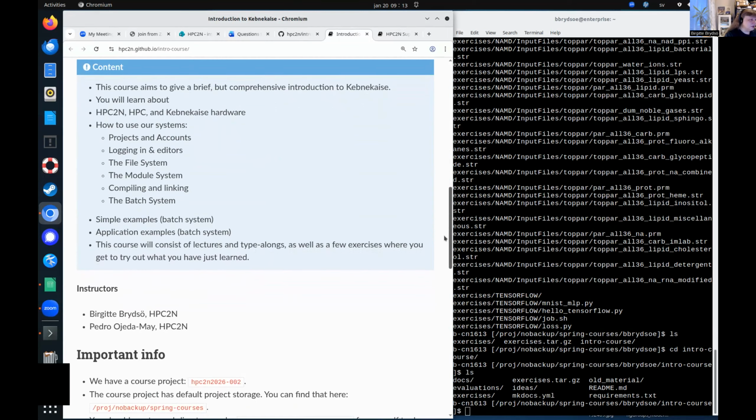So the content of this course is a brief and comprehensive introduction to Kebnekaise, and we'll look both at HPC2N and HPC in general and the Kebnekaise hardware. And then we'll go into looking at how to use our systems. There are projects and accounts, logging in and editors, and the file system, the module system, compiling and linking, and the batch system. And there will be some simple examples for how to use the batch system.